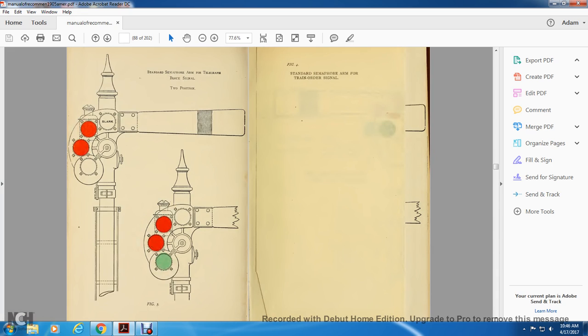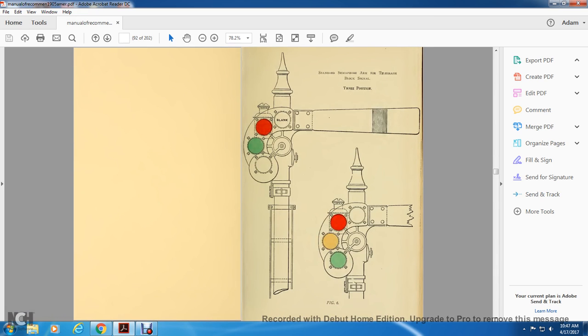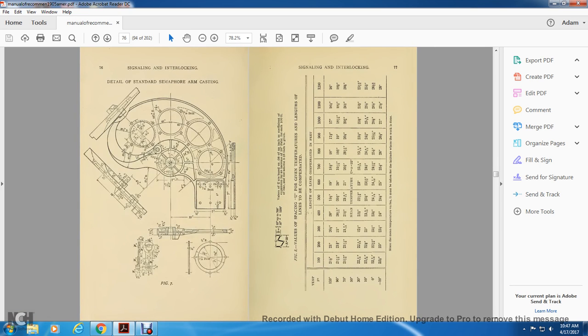Alright, Figure 5 shows the standard semaphore signal at telegraphing block station, 2 positions. Figure 4 shows the standard semaphore arm with a train order signal. Your third position, standard semaphore telegraphic block signal, Figure 6. Figure 7 details standard semaphore arm casting.